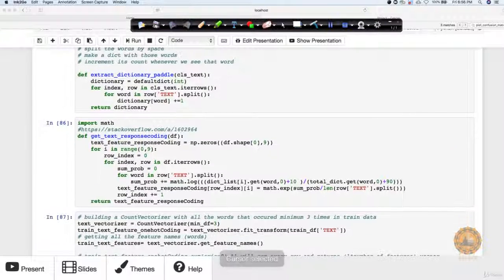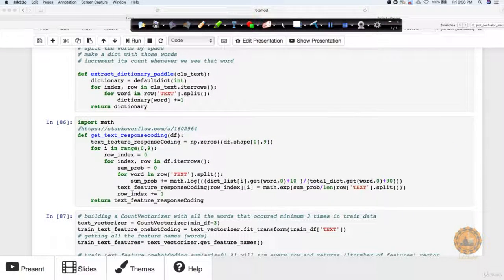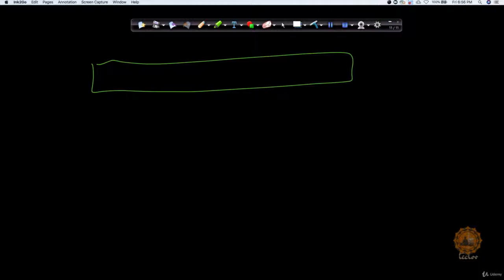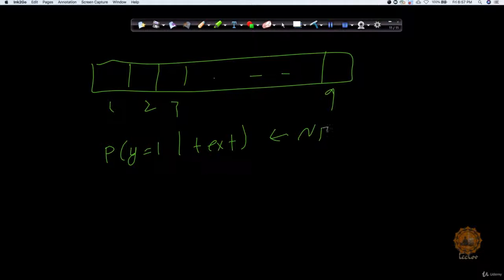The second function we have is for getting the response encoding. Now for text data, how will we perform this response encoding? That's a question, because it's going to be huge for us. So let's talk about it. Again, we have values from 1, 2, 3 and so on till 9. So this is my value. Now if I have to get the probability that the value is 1 given your text, this is how we work in naive Bayes, right?